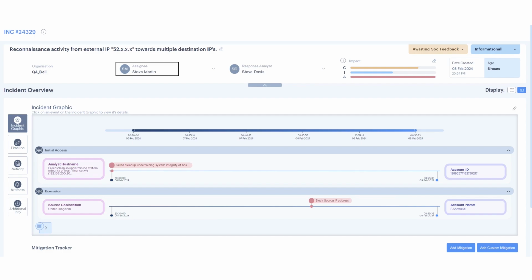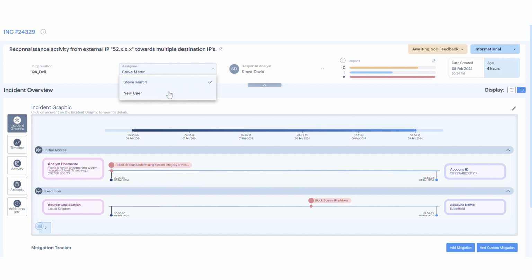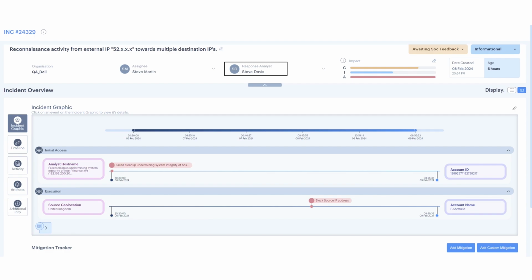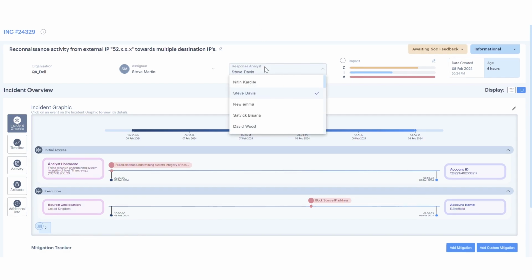The assignee is the person who is responsible for overseeing the incident. This can be changed by the SOC analyst using the drop-down. Customers are also able to change the assignee and can assign different individuals in their team to an incident. The response analyst is the analyst that is responsible for managing the incident. This can also be changed by the SOC analyst using the drop-down.